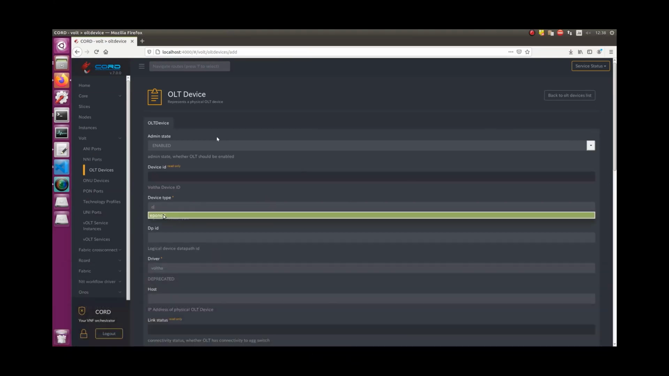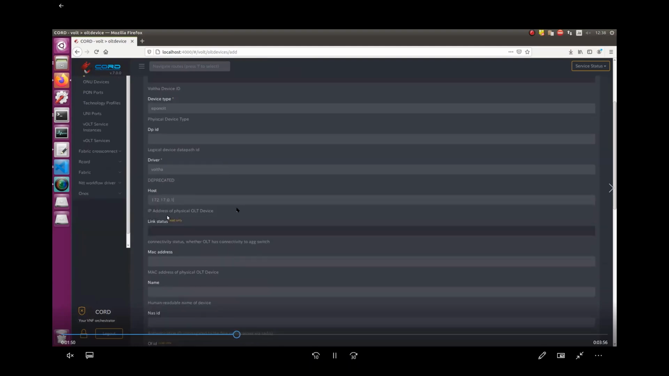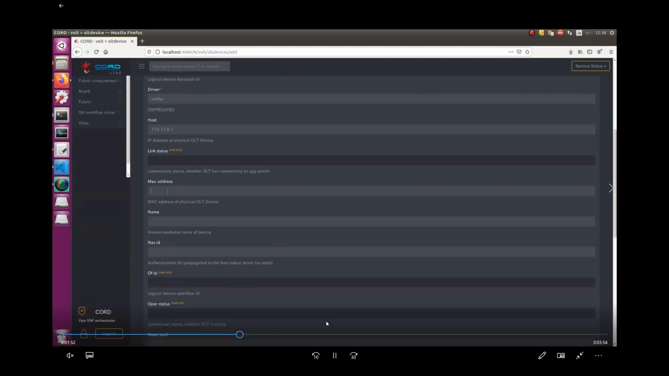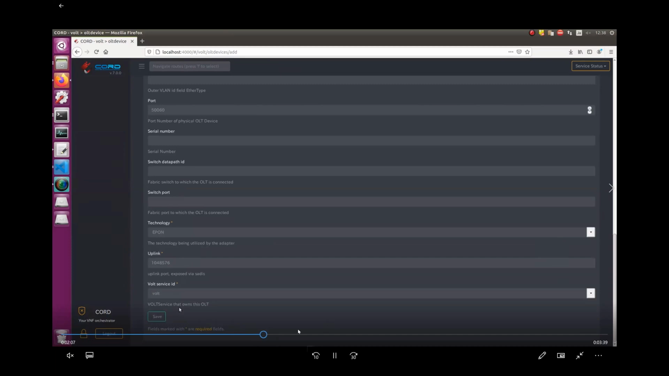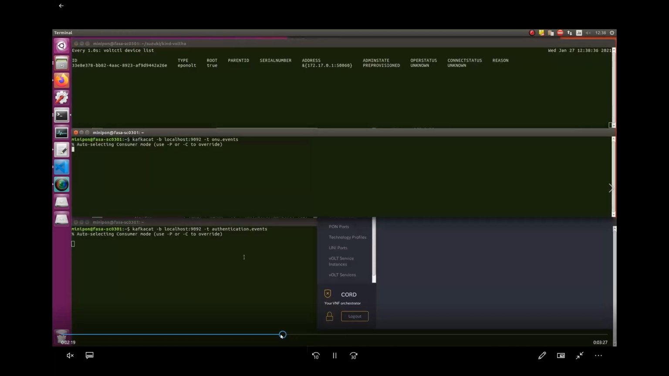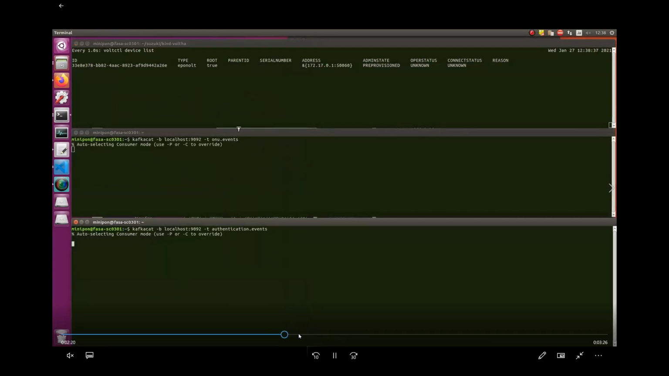To provision OLT and ONU, we enter the OLT information here and push the save button, and we can confirm the status of OLT and ONU here.